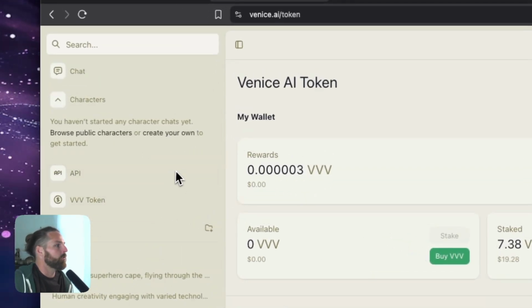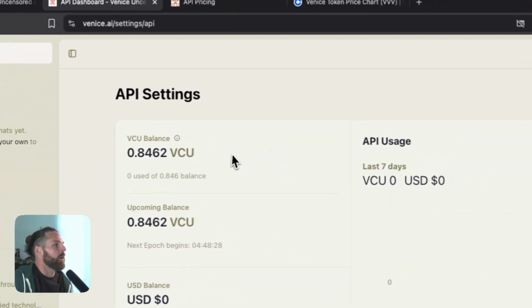So now I'm going to go over here to the API and I have a balance now. Okay, so now that we understand Venice AI a little bit and we've bought our tokens, we're now going to jump into staking the tokens so we can use the API.